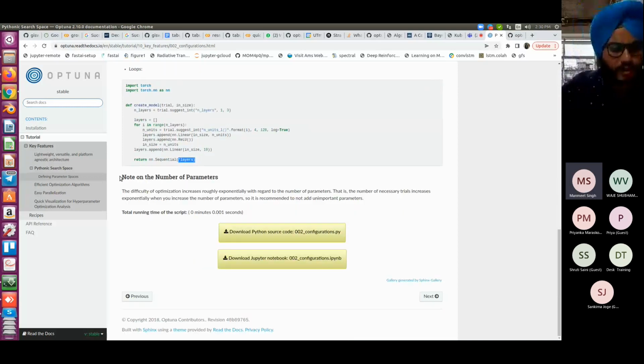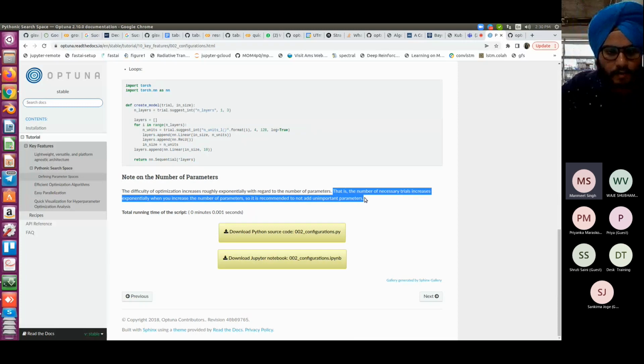Now, a note on the number of parameters. The difficulty of optimization increases roughly exponentially with regard to the number of parameters. That is, the number of necessary trials increases exponentially when you increase the number of parameters. So it is recommended not to add unimportant parameters.